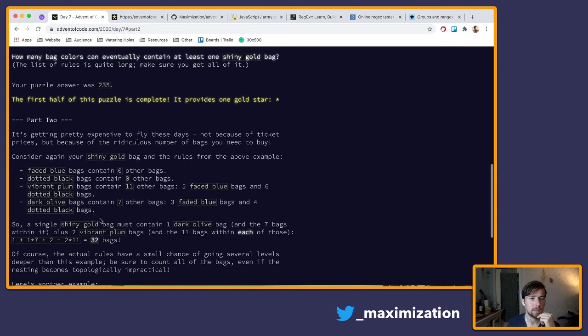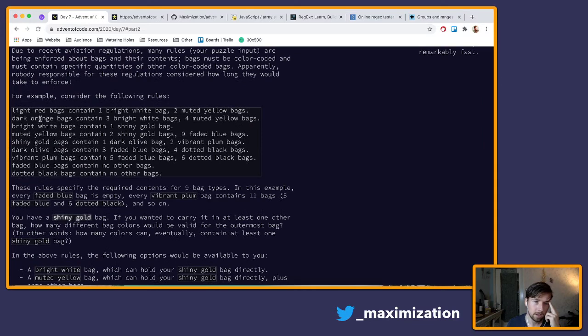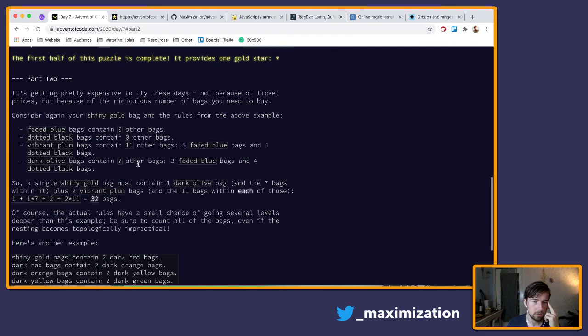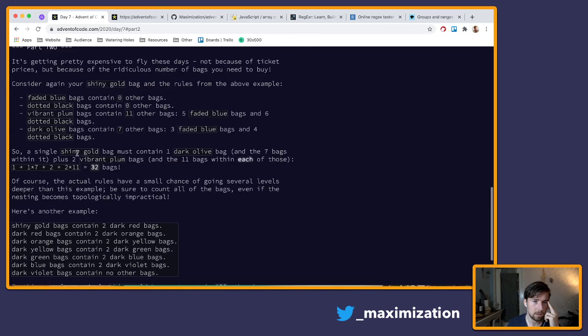Yeah, let me reread this question. It's getting pretty expensive to fly these days, not because of ticket price, but because of the ridiculous number of bags you need to buy. Consider again your shiny gold bag and the rules from the above example. Rules from above example on here. Okay, shiny gold bag. So in order to carry a shiny gold bag, I need to, where does it begin? Faded blue, dotted black, faded blue. Oh, I think the rules are just in here. Okay.